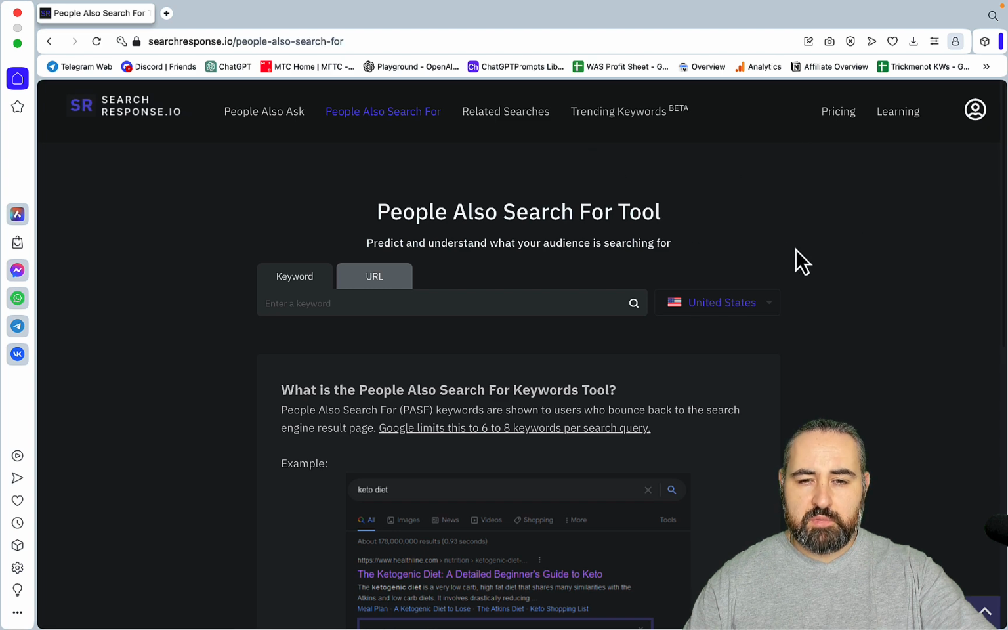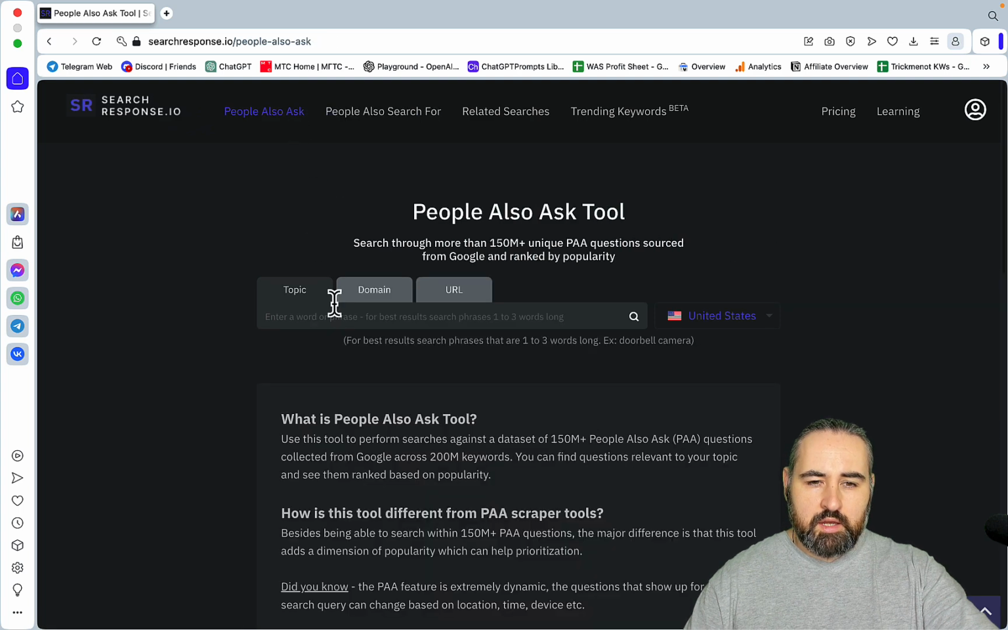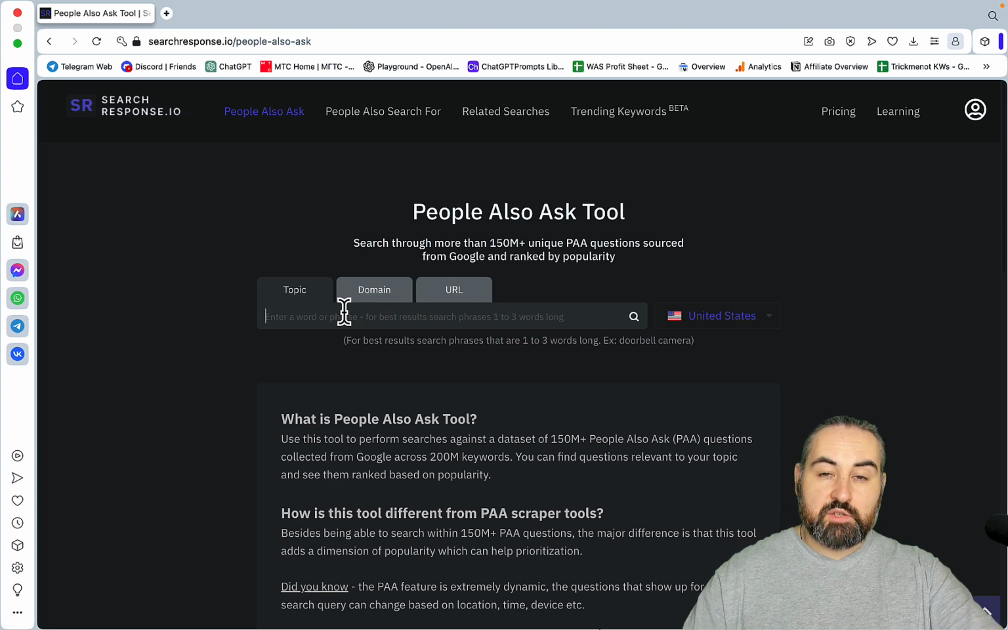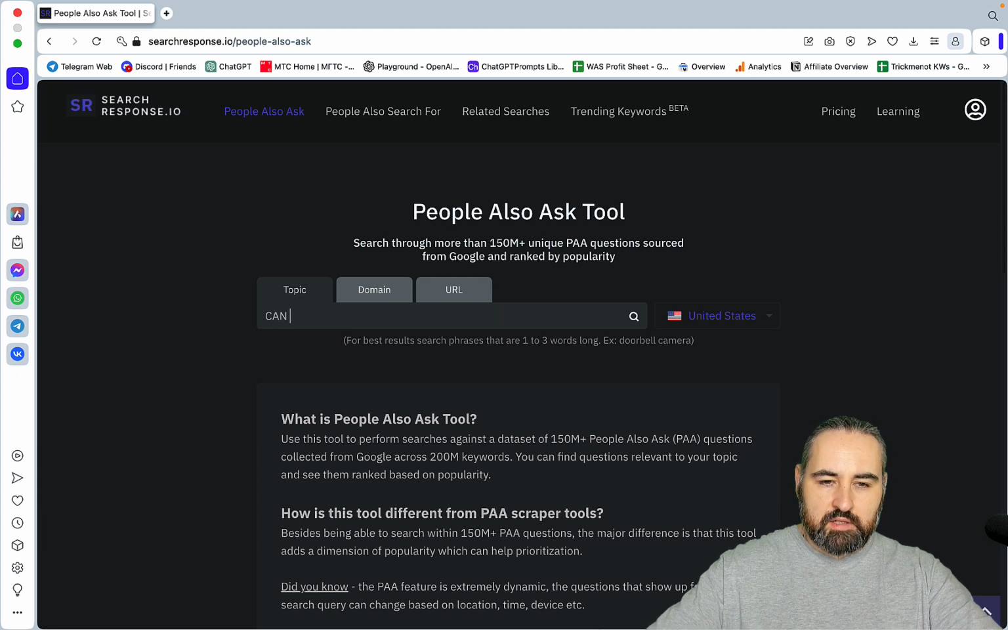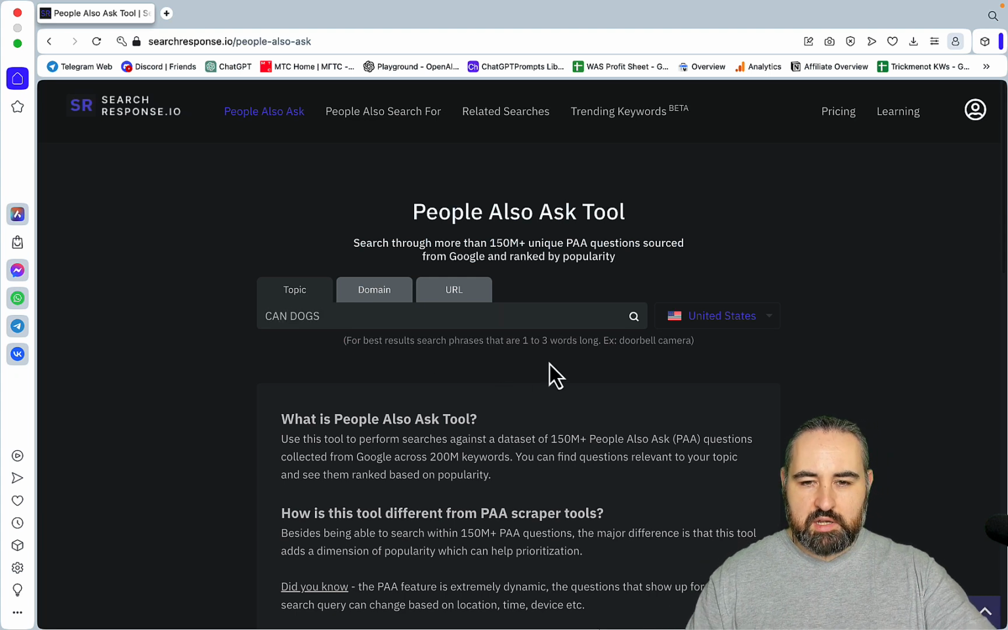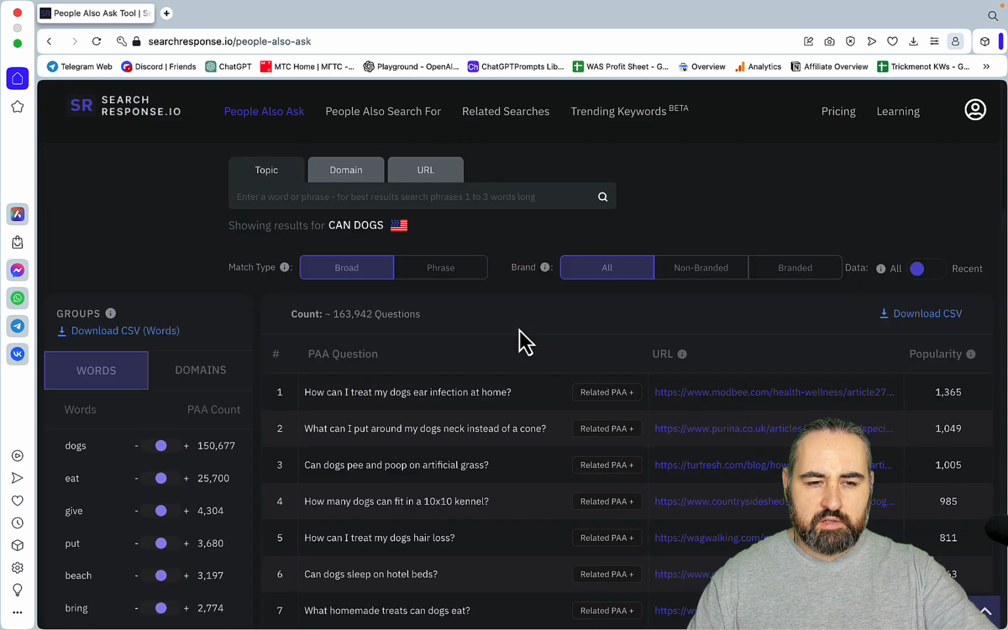And then you have a myriad of different options and opportunities, starting with people also ask. And here you want to enter your seed keyword that consists of 2 to 4 words preferably. And the way I like to use it is to find low competition underserved keywords. So if we have our favorite example like can dogs, which I did capitalize for some reason, and press enter. Then we have a huge, huge list of keywords.